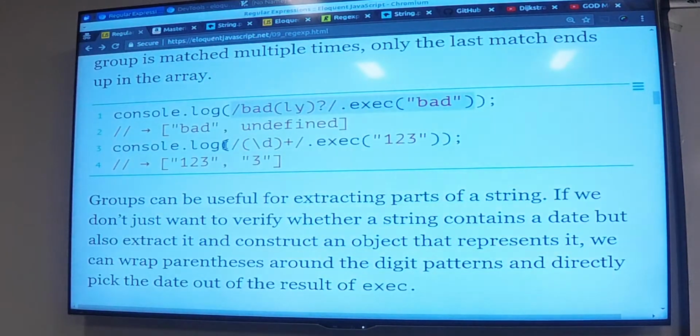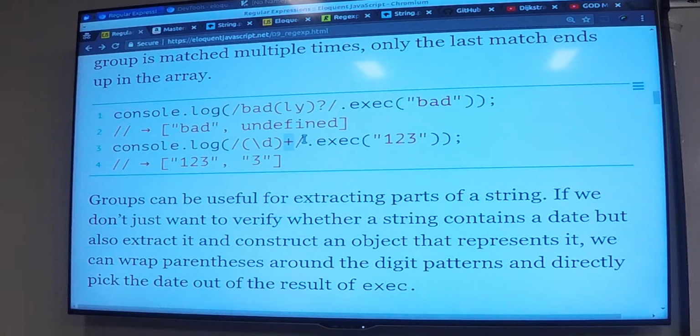So here you can see that the regex is essentially one or more digits, right? And then they exec it against 1, 2, 3. But here's the thing: the plus is on the outside of the parentheses. Because the plus is on the outside of the parentheses, what we're essentially going to be doing is just capturing the first digit. Right? So we're capturing the first digit here, 3.